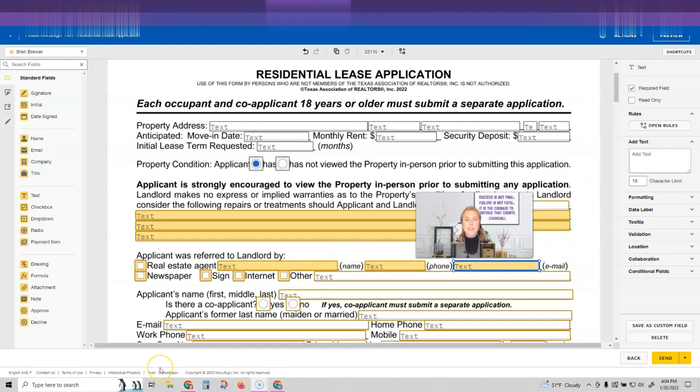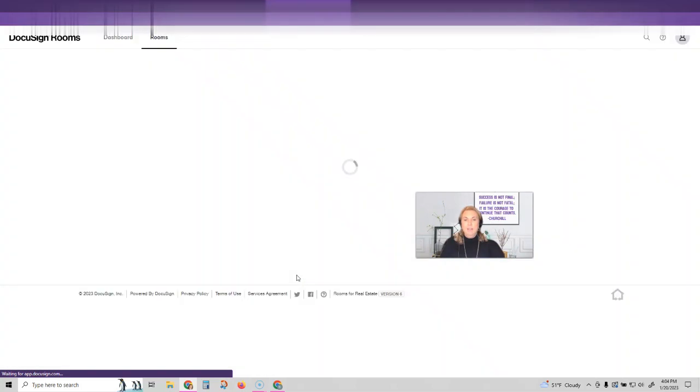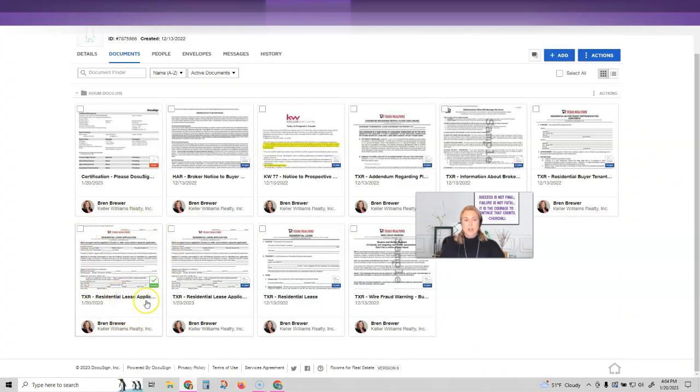So for every tenant you have, you are going to repeat this process, whether you have one tenant, two tenants, three tenants, four tenants, five tenants, it doesn't matter. You're just going to keep adding them individually to their own envelope and sending it. And when you get done, you're going to have however many tenants you have, final green signed documents in your DocuSign room, under the Documents tab.